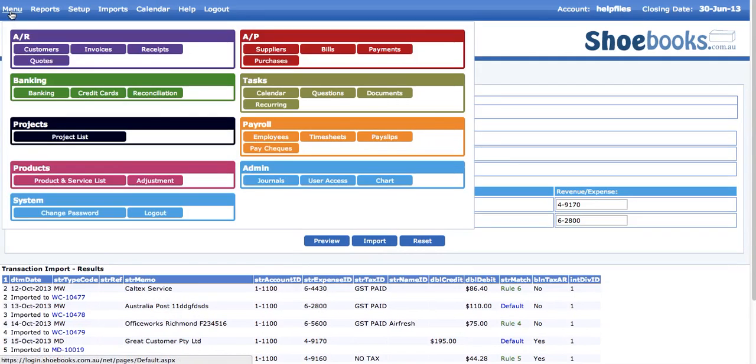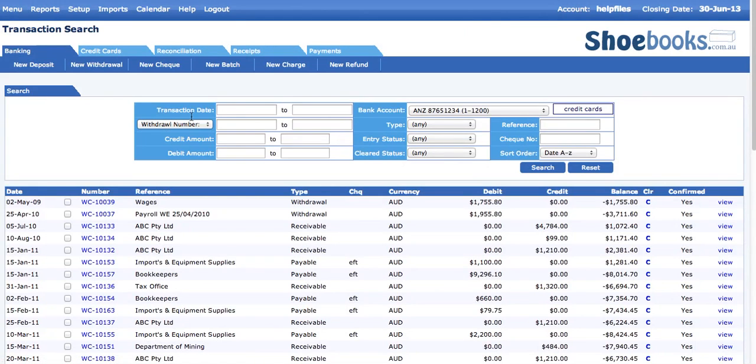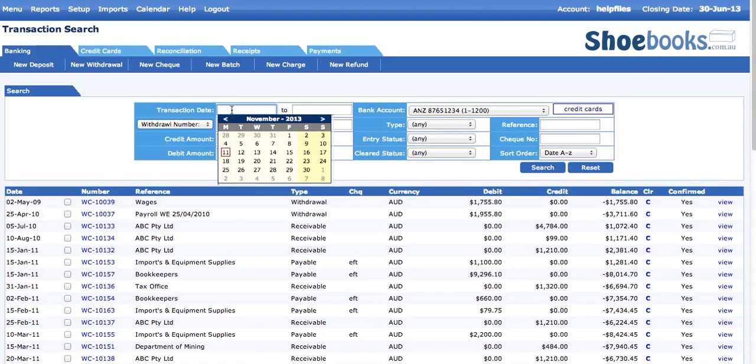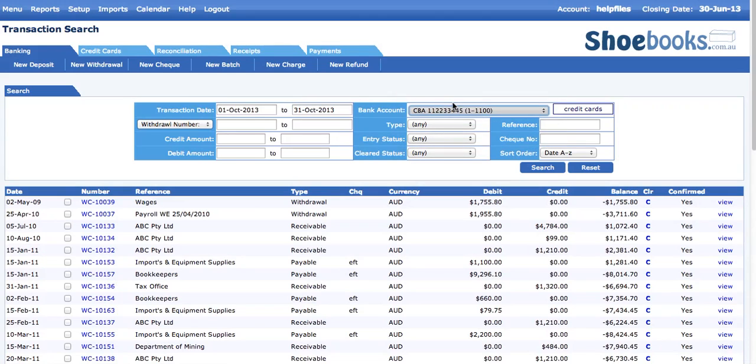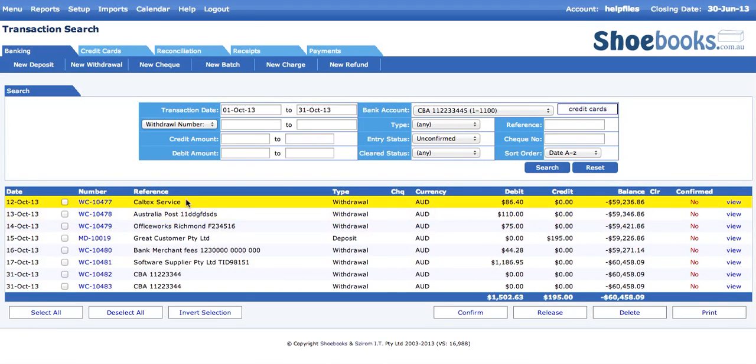If we go over to the main menu, click on banking, and in here let's put in the transaction date. We'll do from the 1st of October through to the 31st of October. We'll select the right bank account, which is the CBA. I'm going to set the entry status as unconfirmed transactions. Click on search, and that will bring up all the transactions we've just imported.